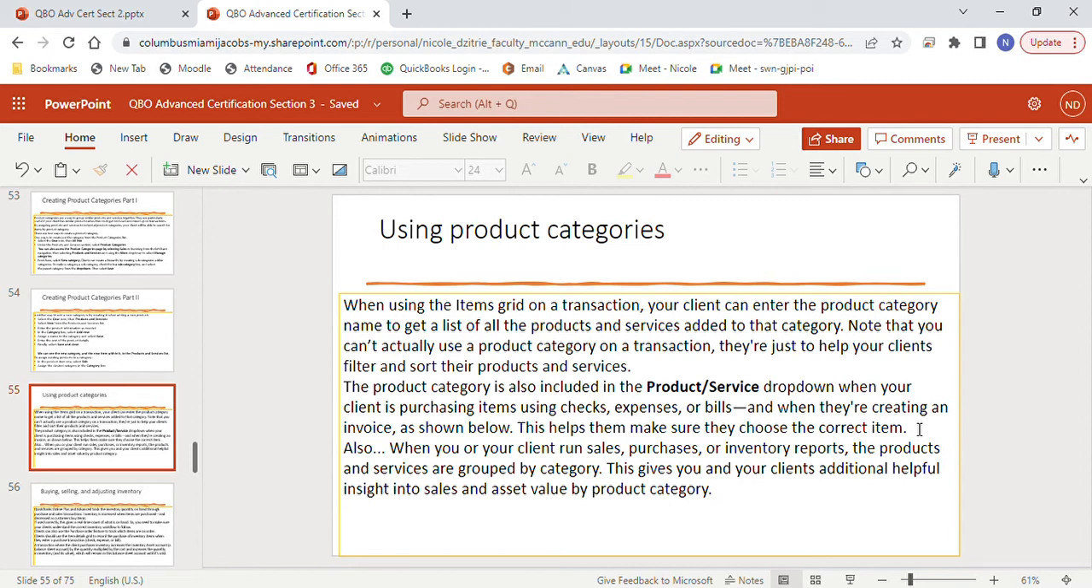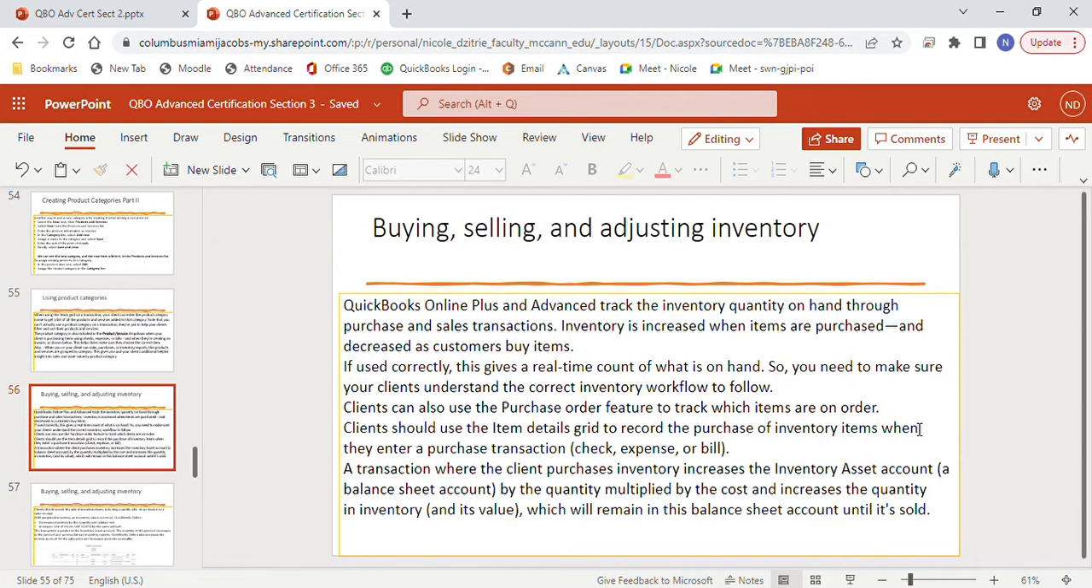The product category is also included in the product service drop-down when your client is purchasing items using checks, expenses, or bills, or when they're creating an invoice. They help them make sure that they're choosing the correct item. Also, when you and your client run sales, purchases, and inventory reports, the products and services are grouped by category. This gives you and your client additional helpful insights into sales and asset values by product categories.